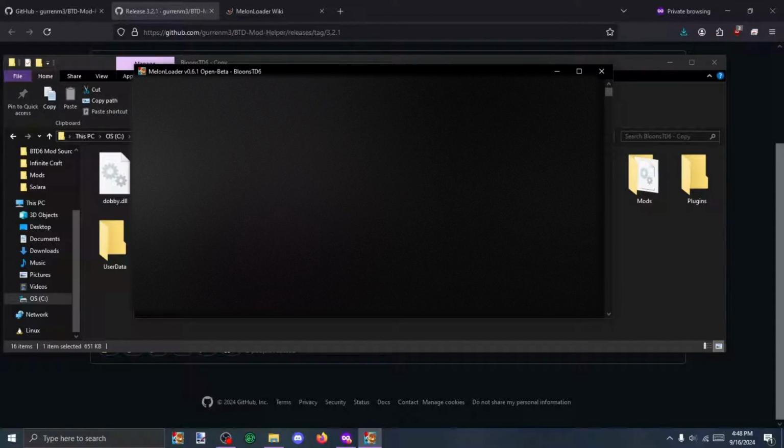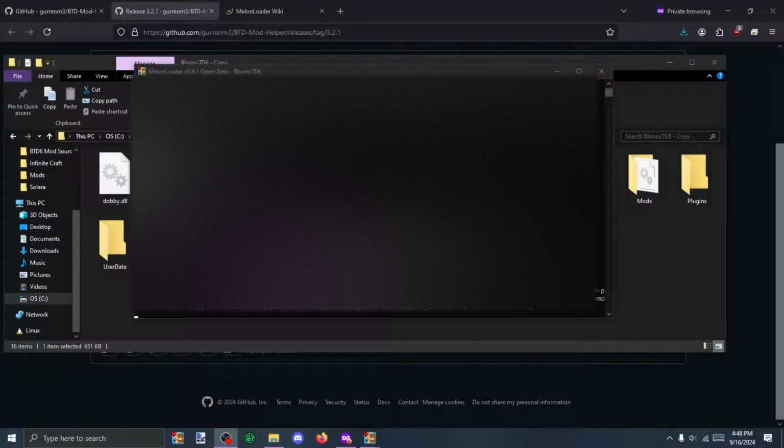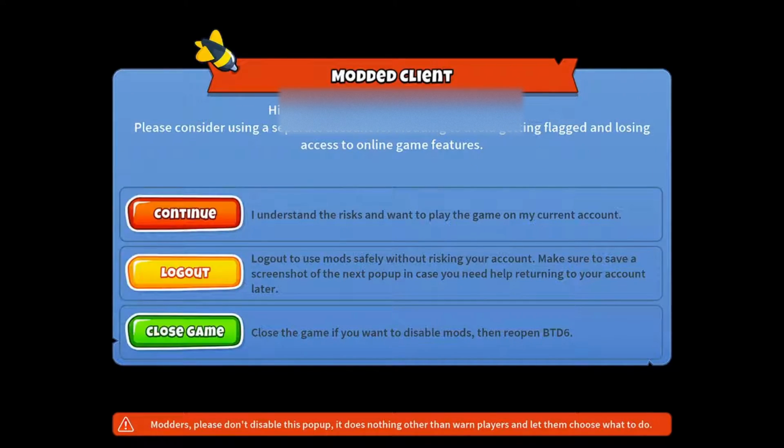This will pop up and it's going to download all the files. You will get this modded client screen. You just want to click continue.